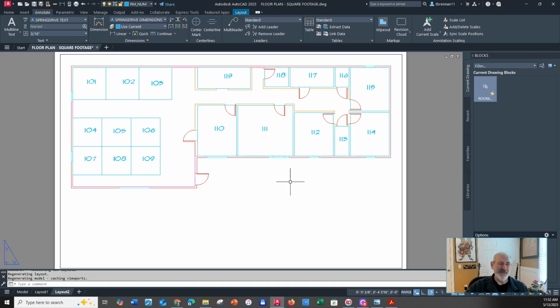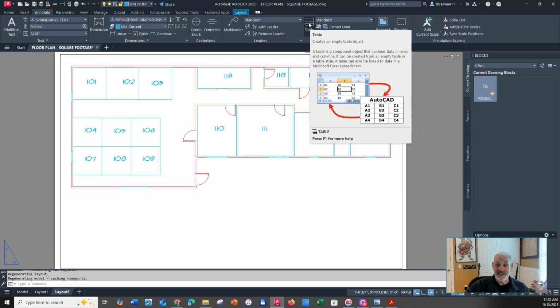And you may say, well, why would I ever put an Excel spreadsheet into AutoCAD? Great question. The reason is you want to track things. In this case, we want to track square footages of rooms and have it all in one convenient place. So let me show you how we go about doing this. I'm going to go up here to where it says Table. I've already set this up, and this drawing and this table will all be available to you. I'm going to put it in the comments.